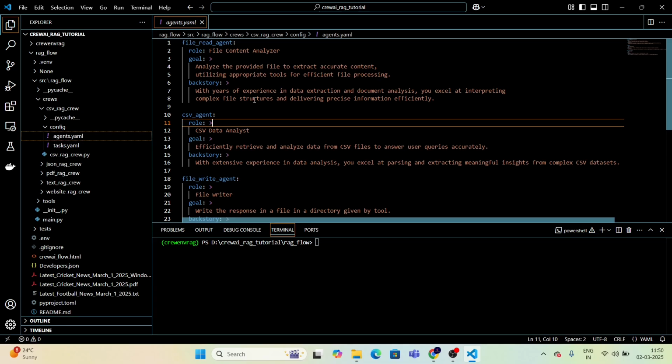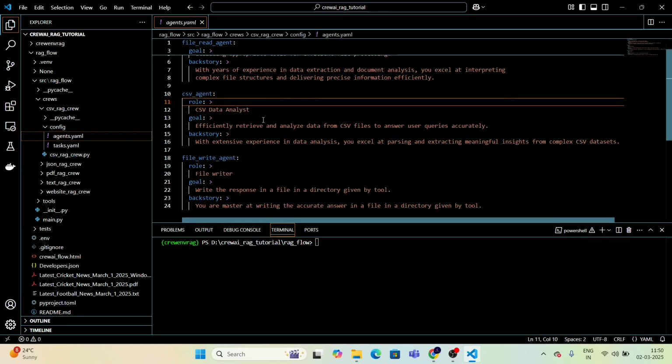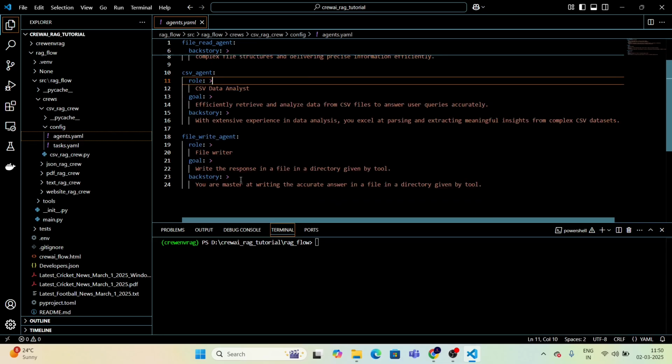The file read agent does nothing but just returns the content of the file so that we can have a look at it. The second one is the CSV agent. This basically retrieves and analyzes data from the CSV file based on the question from the user. And then we have a file write agent, which basically writes the response from the CSV agent in a file inside a particular directory.